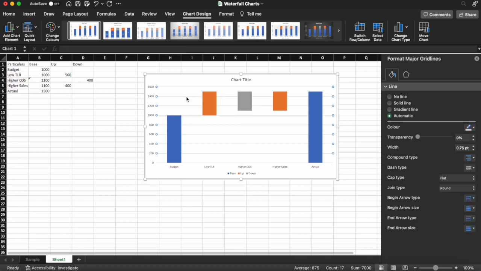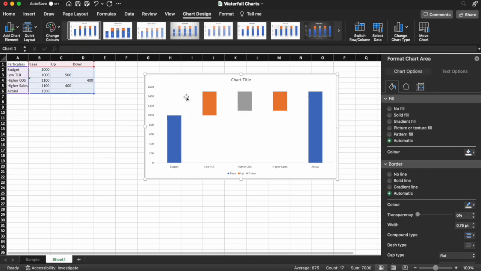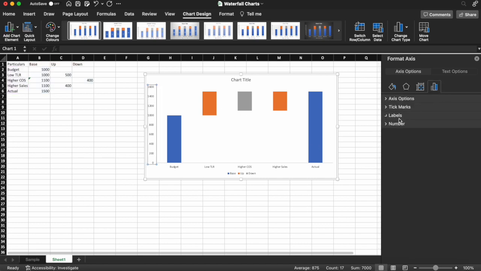Now let's get rid of these background guidelines, and we'll also get rid of these labels.